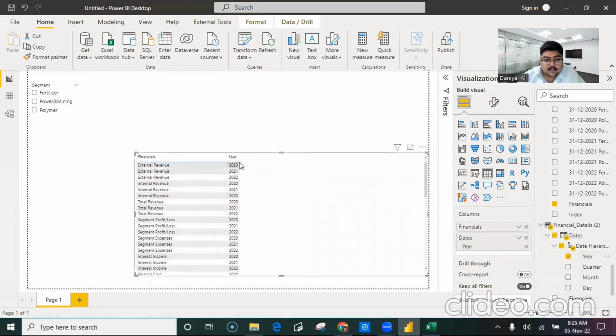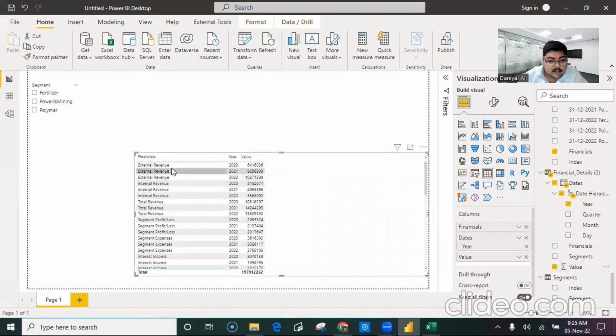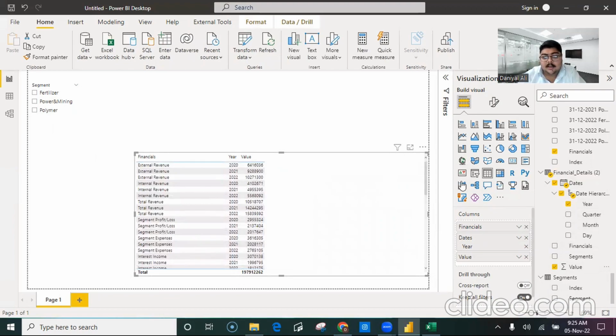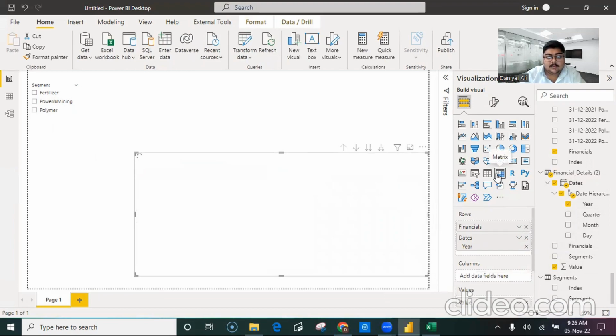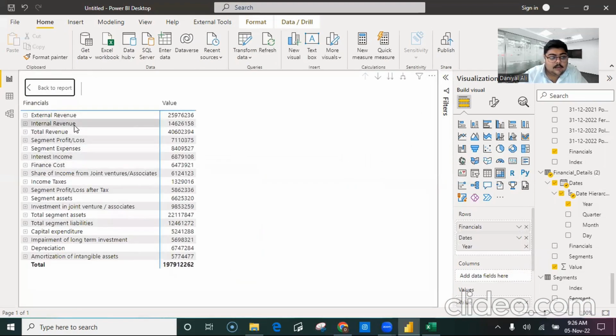Now you can see a year in a column and the respective value. So now you can see external revenue, internal revenue, segment profit, income, a table has been prepared. But I want to see a good financial report, so I'll be using the matrix option here as well. Now you can see my external revenue, internal revenue. Let me focus it. Here I have the focus mode as well. It will be expanding all my financial reports.